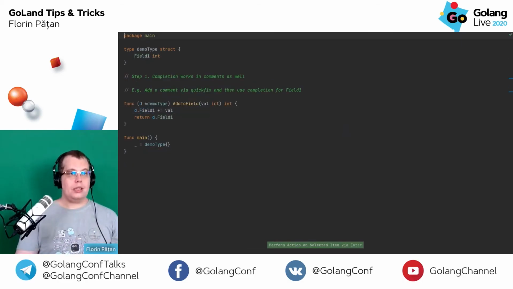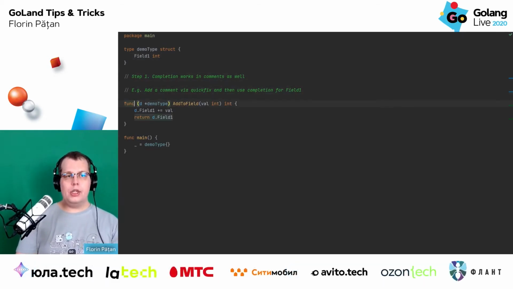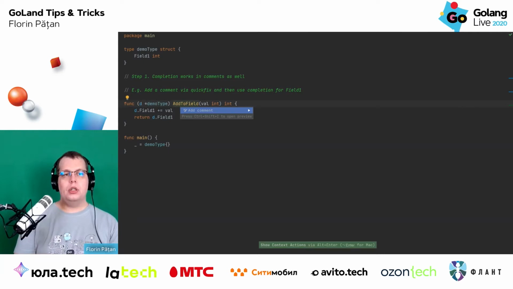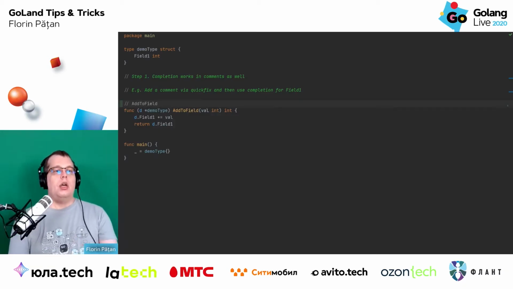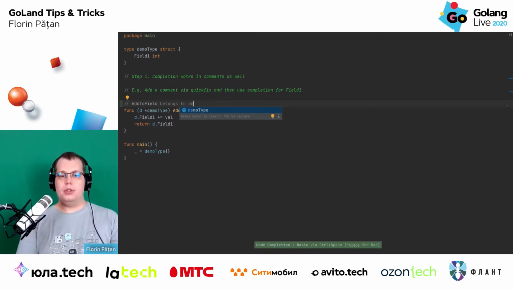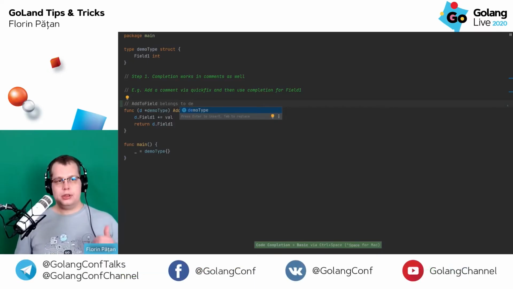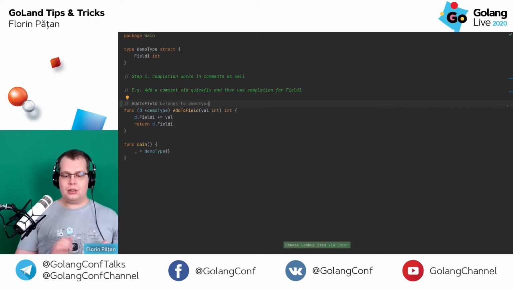Okay, second to last on the editing tips. First of all, like here, how do I get completion to work? And let's say add a comment. I add a comment by pressing Alt-Enter on the field and say add comment. It's going to automatically add the field name, and then I can say add to field belongs to, let's say, demo type. And if I invoke completion, it shows me the demo type. So writing any comments became a lot easier now.